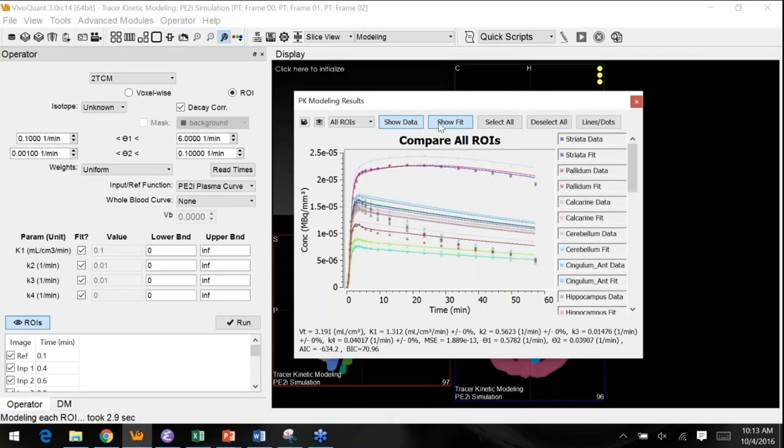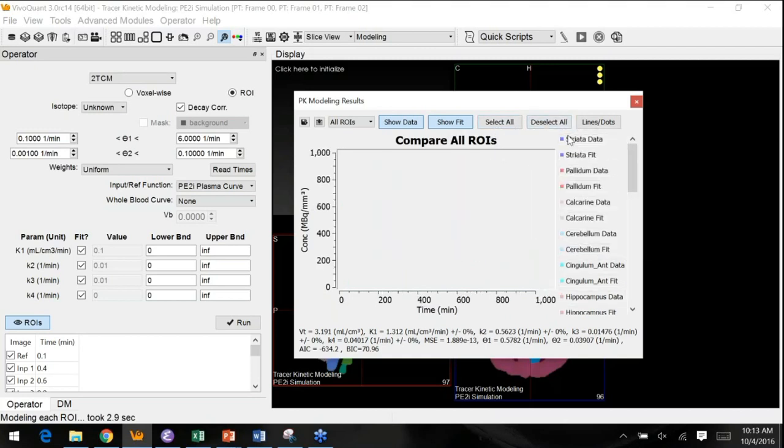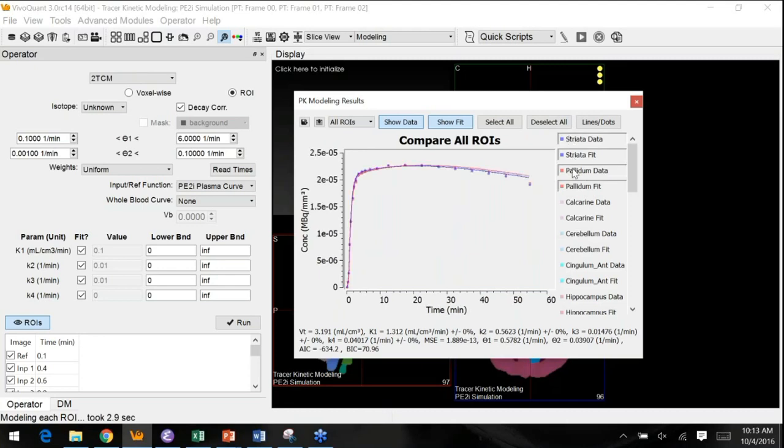Or I'm only interested in the data, so I turn off the fits. Or maybe I'm only interested in a couple of my ROIs, right? I just want to compare, well, what's going on in the striata versus in the pallidum or in the cerebellum, right? I can turn these things on and off.